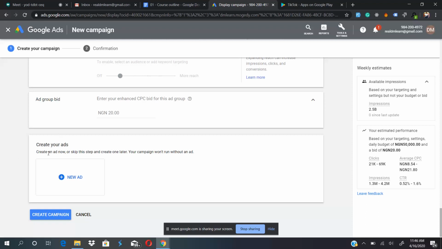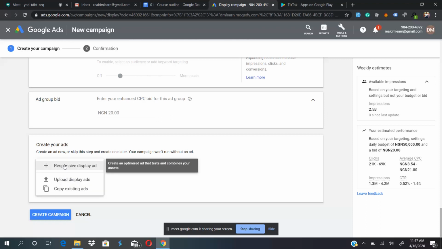So let's create a new ad now. Create an ad now or skip this step and create one later. Your campaign won't run without an ad. Of course, if we are done setting up our targets and audiences, and we don't create the ad itself, that's the creative, it will not even run. So let's click here. Responsive display ad. This is something different, right?